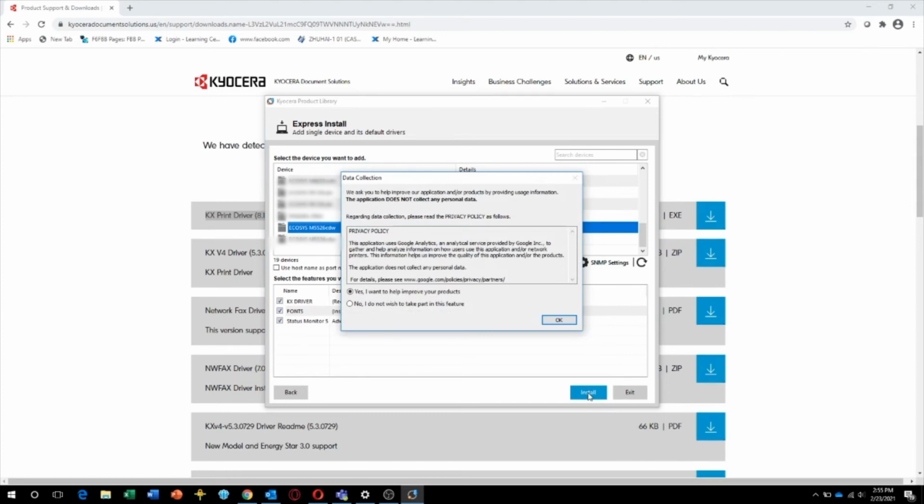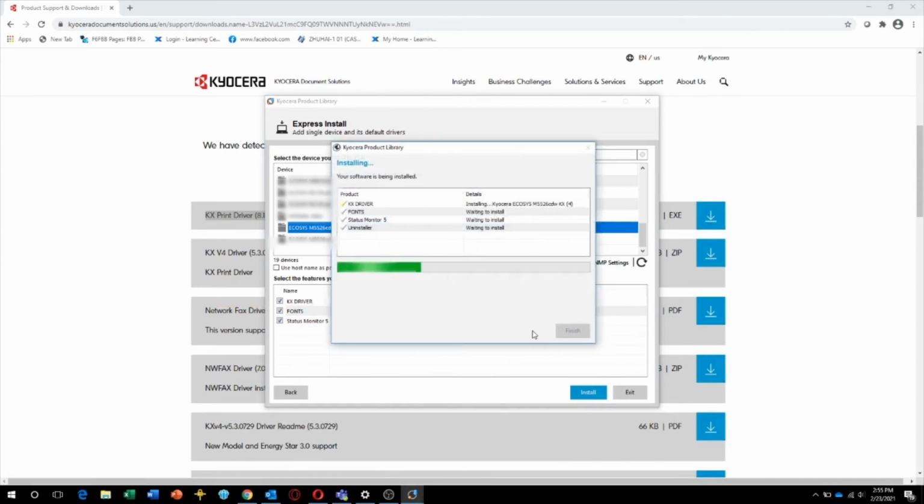If you'd like to participate in Kyocera data collection, select yes. If not, select no. Only technical information on machine operation is collected. No personal information is ever requested. The features you selected will be installed.